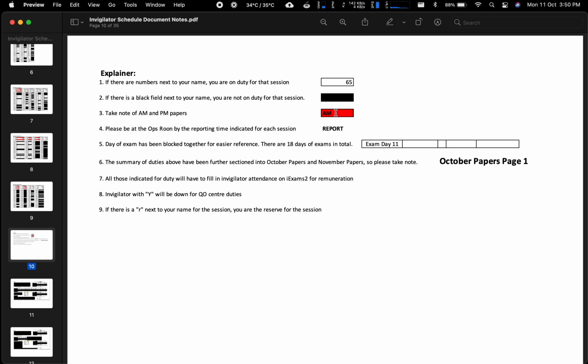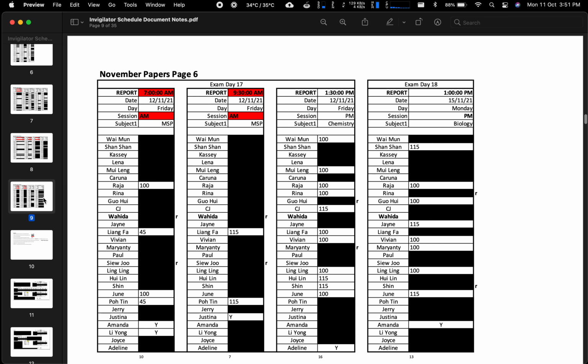This indicates whether it's AM or PM. AM I usually put in red. Of course, please take note of the reporting time, and that the exam day has been highlighted. As mentioned, I've broken it up into October and November papers, and those whose names appear, excluding the small R's, will have to take the attendance via iExam2 on each day for the exam at the ops room. The Y's are for the QO or HRW center.